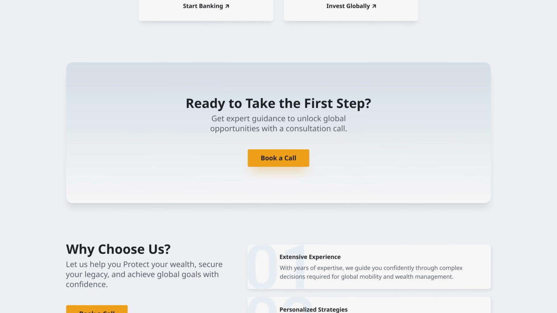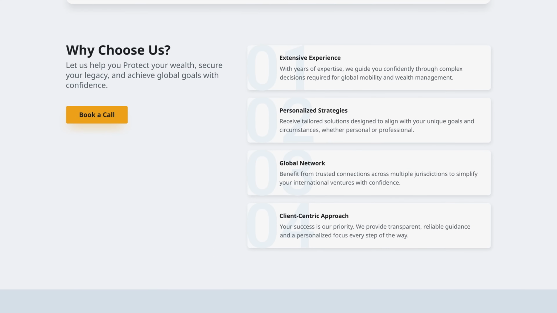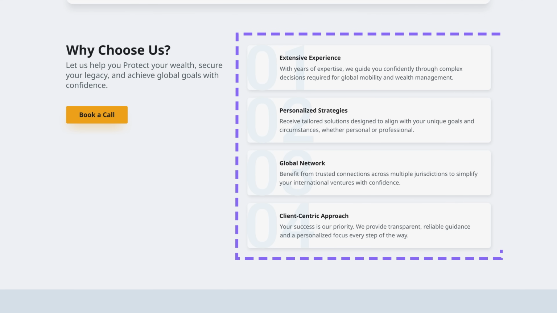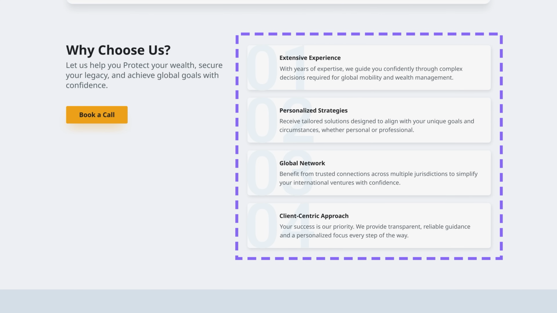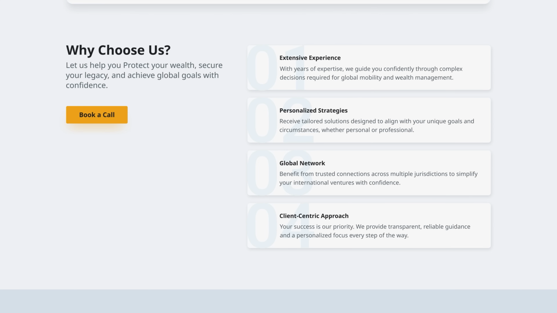This placement, combined with the approachable design, provides a smooth journey from exploring services to seeking assistance. Next, I have added a why choose section to build trust and credibility, helping visitors understand why Offshore Citizen is the right choice. The content is structured into clear scannable points, highlighting key strengths, including their expertise, personalized strategies, global network, and client-centric approach.